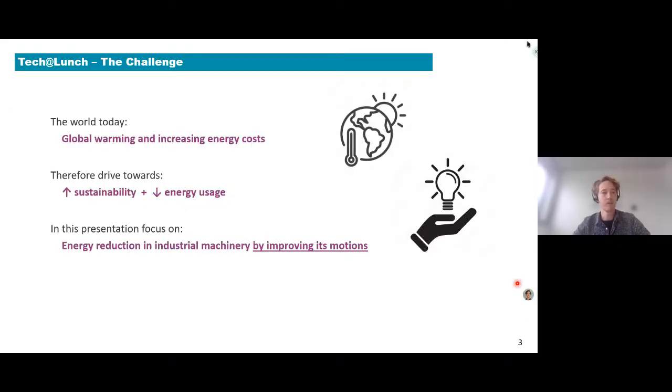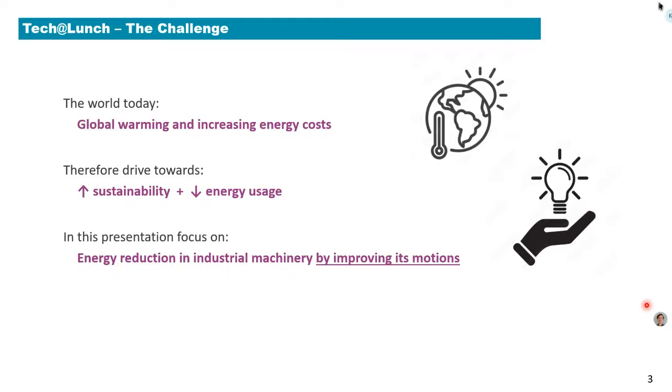Maybe a bit of a high-level introduction. So basically, the challenge that we're trying to tackle here starts with the world today. We have global warming and increasing energy costs. Therefore, there is a global drive towards increased sustainability and a reduction in energy usage. In this presentation, we tackle, of course, only a small topic in this large field. The idea is to focus on energy reduction in industrial machinery by improving the motion, so the trajectories at which we run these machines.